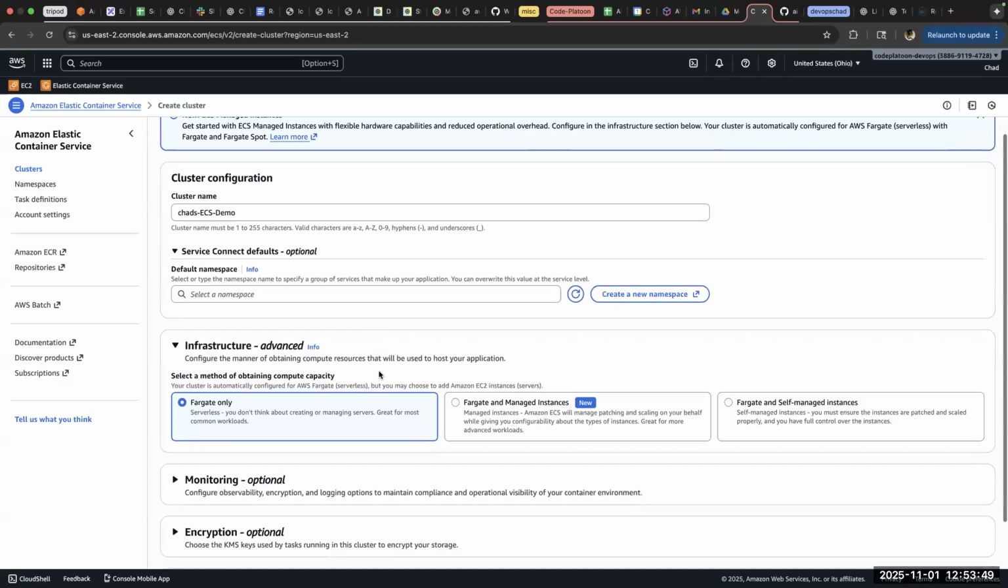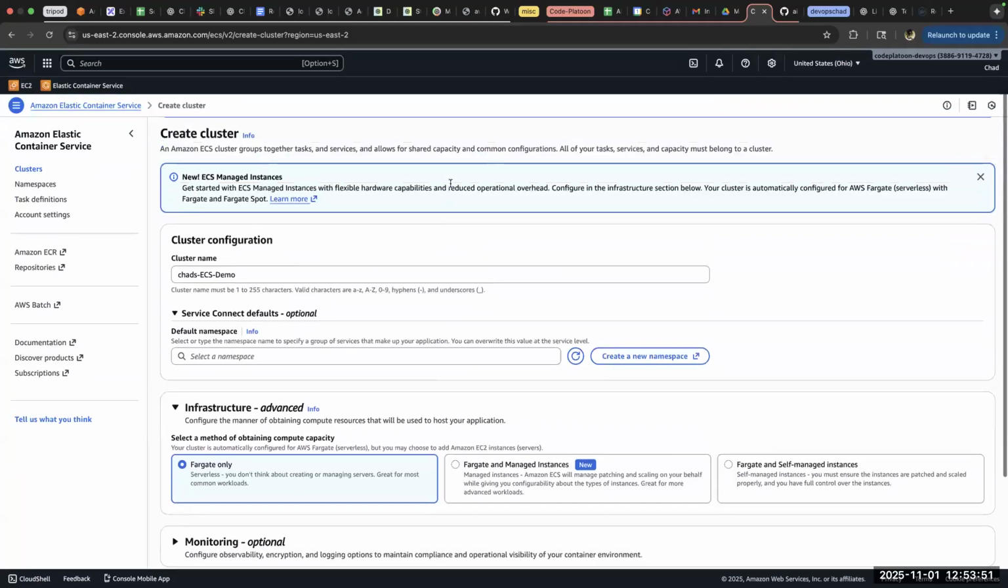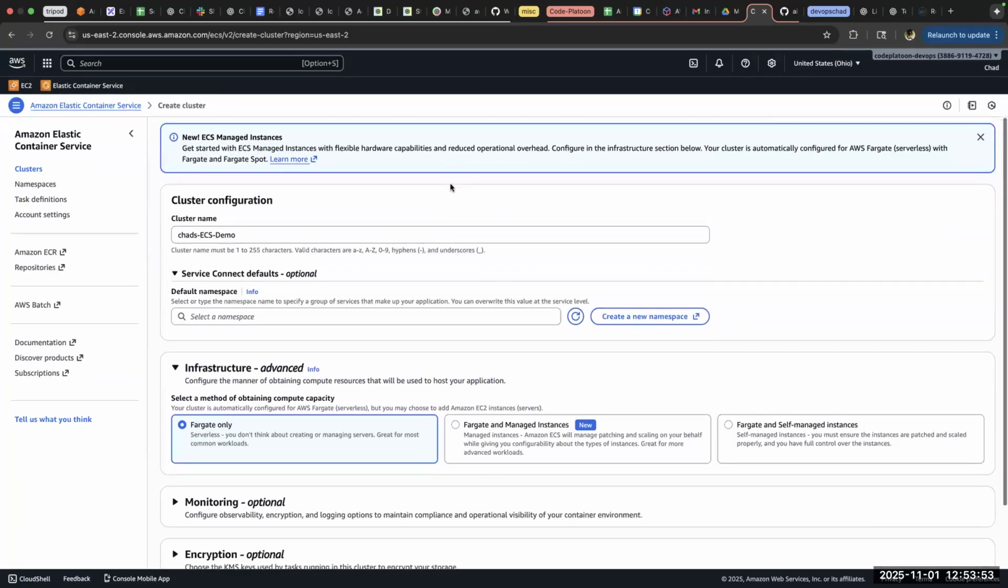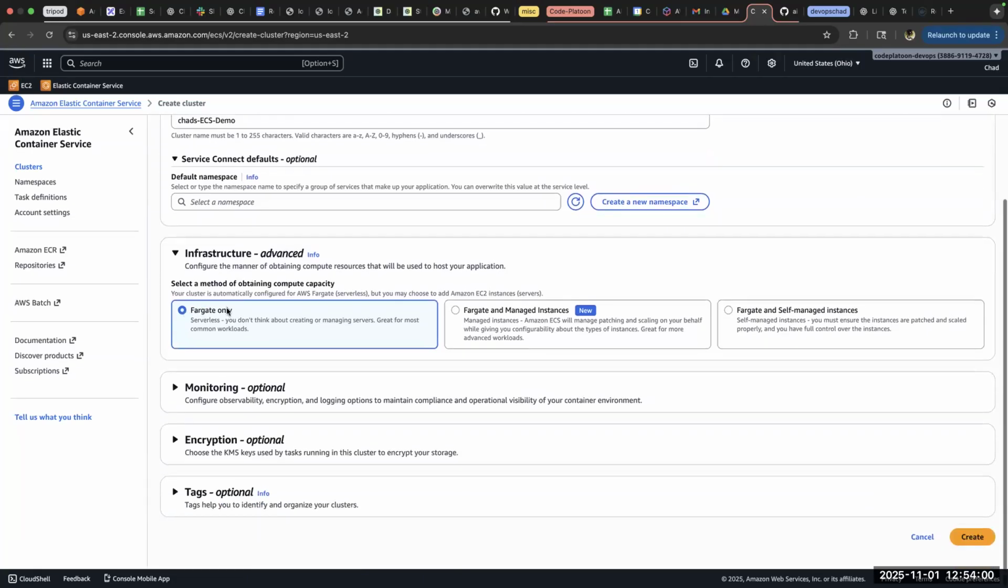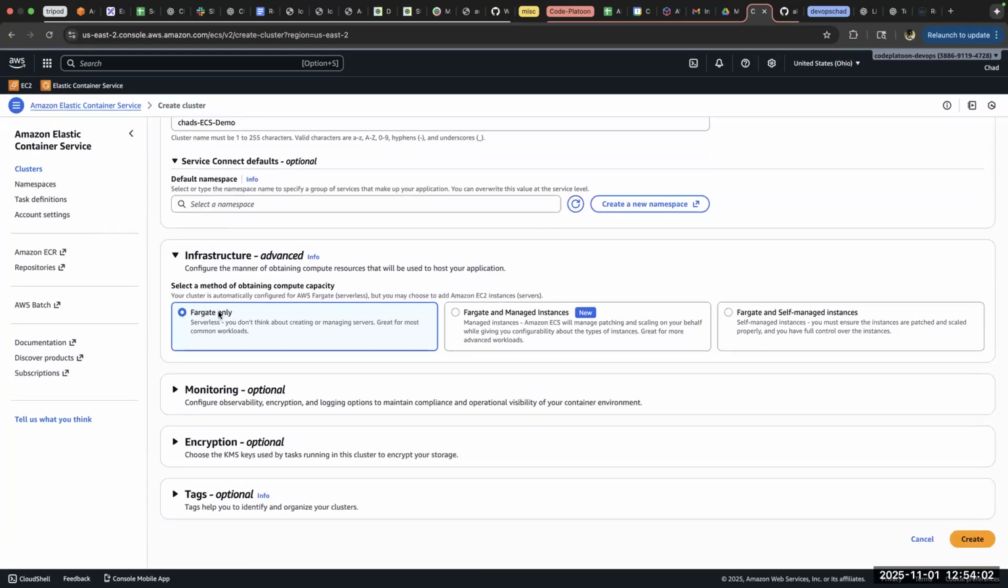All right. And there's not a lot of clicks here, even though through this process, there's going to be a ton of information. You just have to make specific changes. All right, so we got to get the cluster name. It already defaults to Fargate only, so we're going to stick with that. This basically makes it where we don't have to do any kind of management. AWS does it all. You can do Fargate and manage instances, and this gives you a little bit of control. This you have no control. It's all managed by AWS.